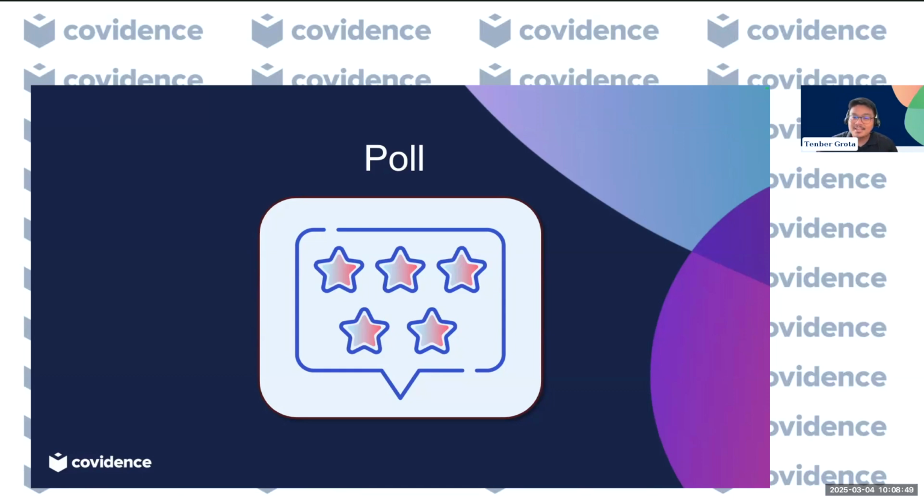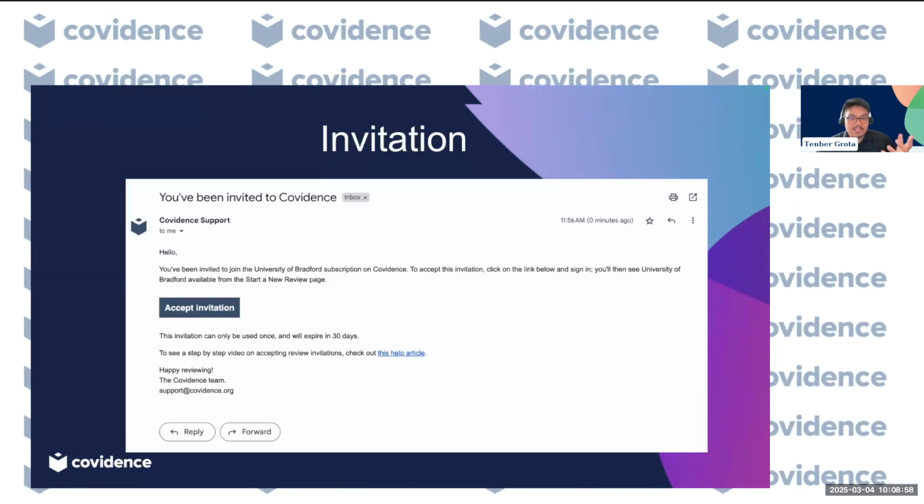in Covidence. Right, so now let's begin by signing up for a Covidence account. The way that most people join Covidence is via an invitation like this one. So this invitation is to join an organization, University of Bradford. But you might also receive an invitation to join just a review project, and it will look very similar to this one. You just have to click this accept invitation button here.